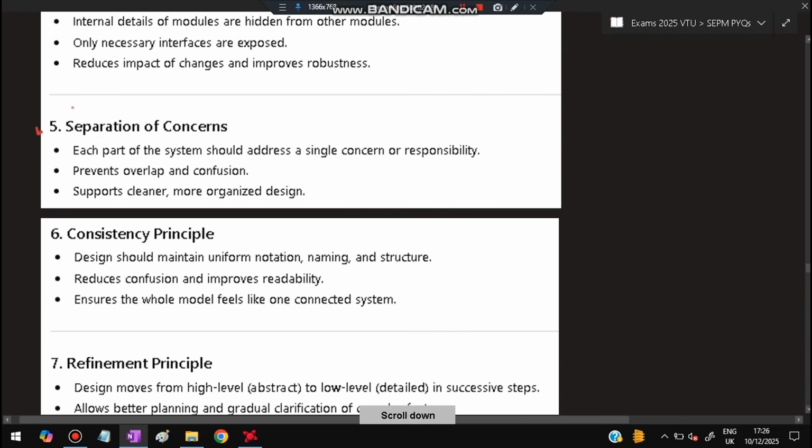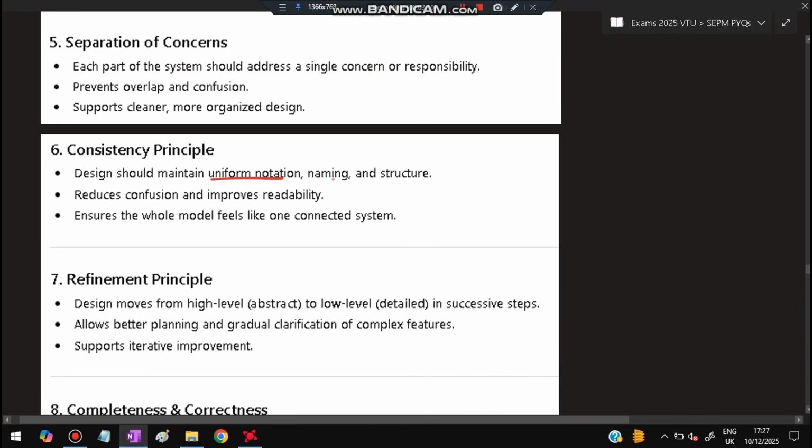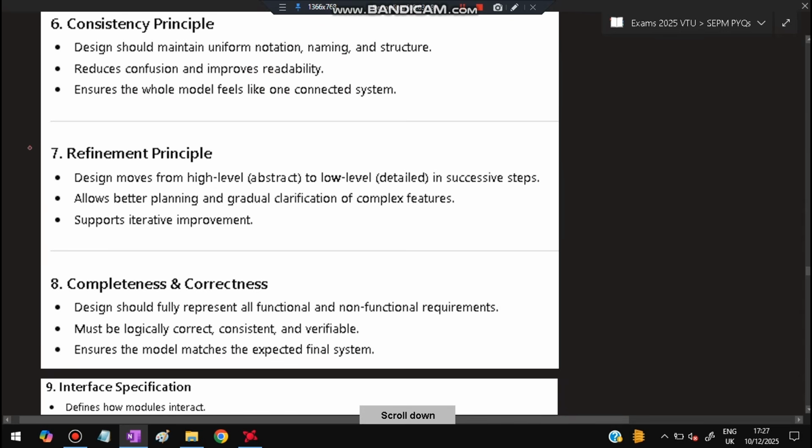Okay. Next is separation of concerns. Each part of the system should address a single concern or responsibility. If one part is addressing multiple concerns, it might not be easy to handle and things might get messed up. Okay. Consistency principle. Design should maintain uniform notation, naming and structure, reduces confusion, improves readability, and ensures the whole model feels like one connected system. That's why consistency is important. Next is refinement principle, which means the data moves from high level, which is abstract, to low level, which is detailed.